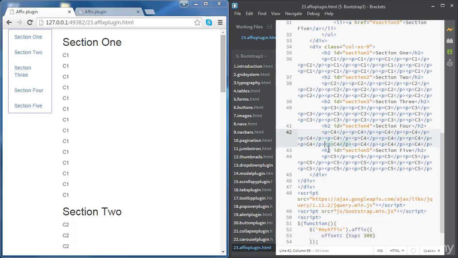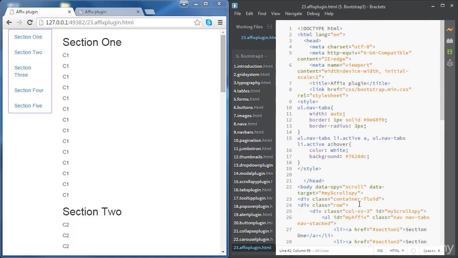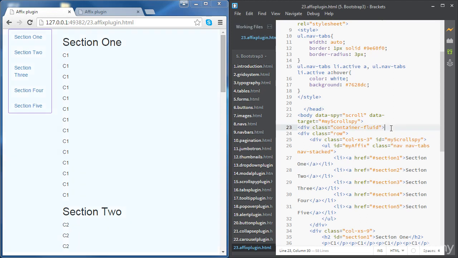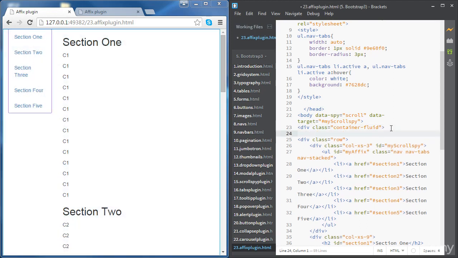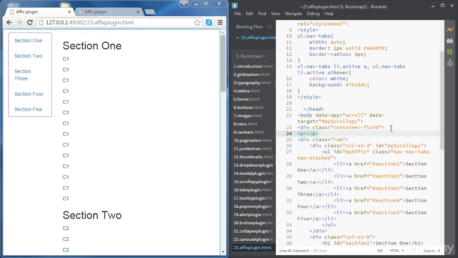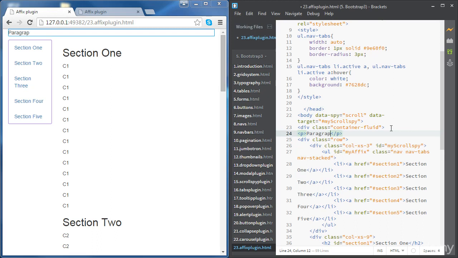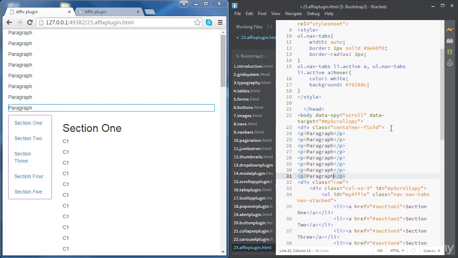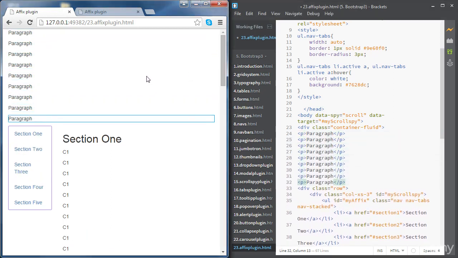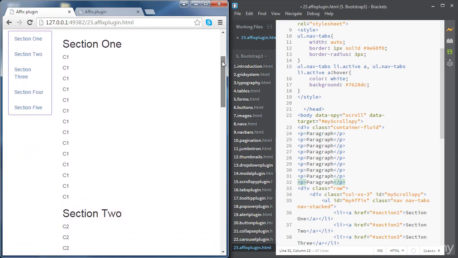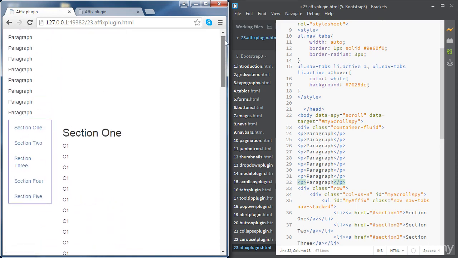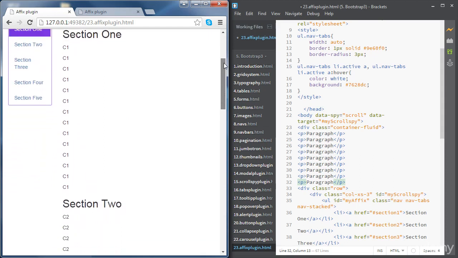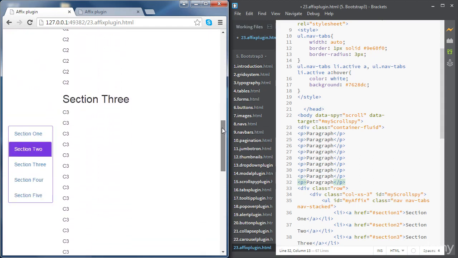Let's add some content before our row so that we can see this effect in a better way. Let's add a few paragraphs. Now if we refresh and scroll down, from 300 pixels we can see how our element gets pinned.